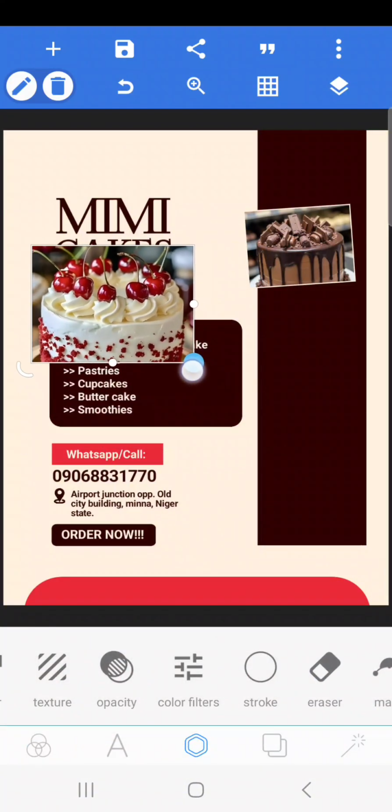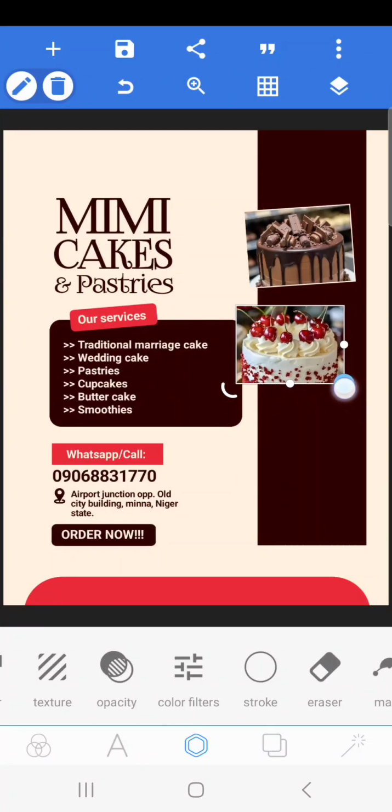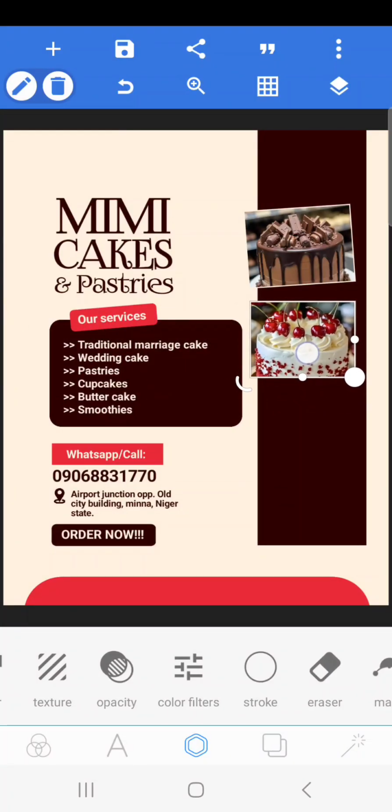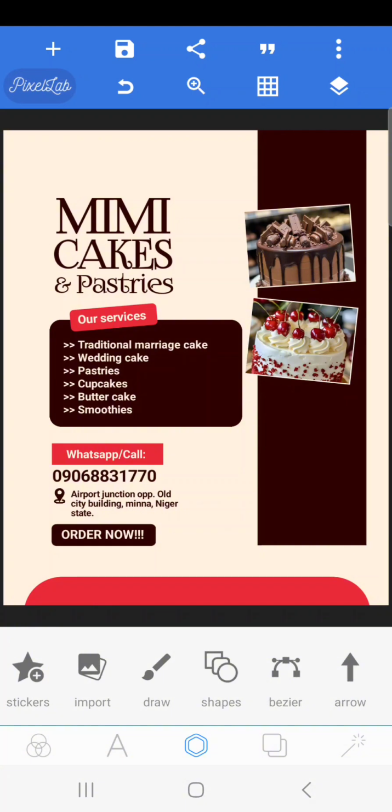I'm just going to do the same for this, reduce it to what I like. Please, when you are reducing it, make sure you are reducing it to something that looks like the shape of the first one, so that they will not be too different from each other. Now I'm just going to use the help of my slanting tool to slant it, so I can place it here to get something like this.